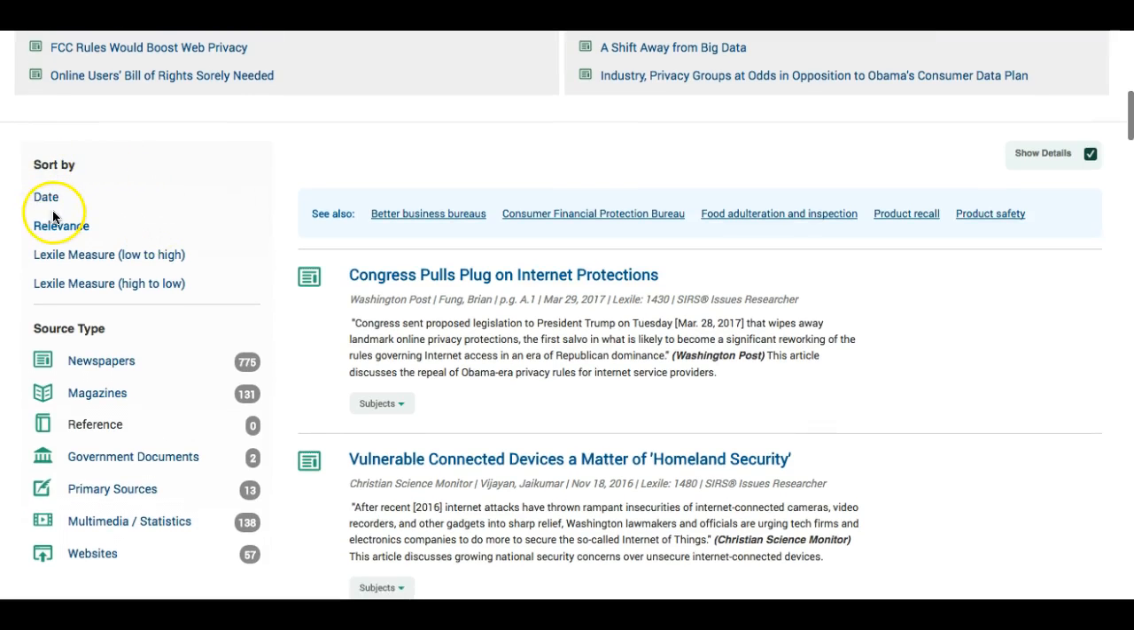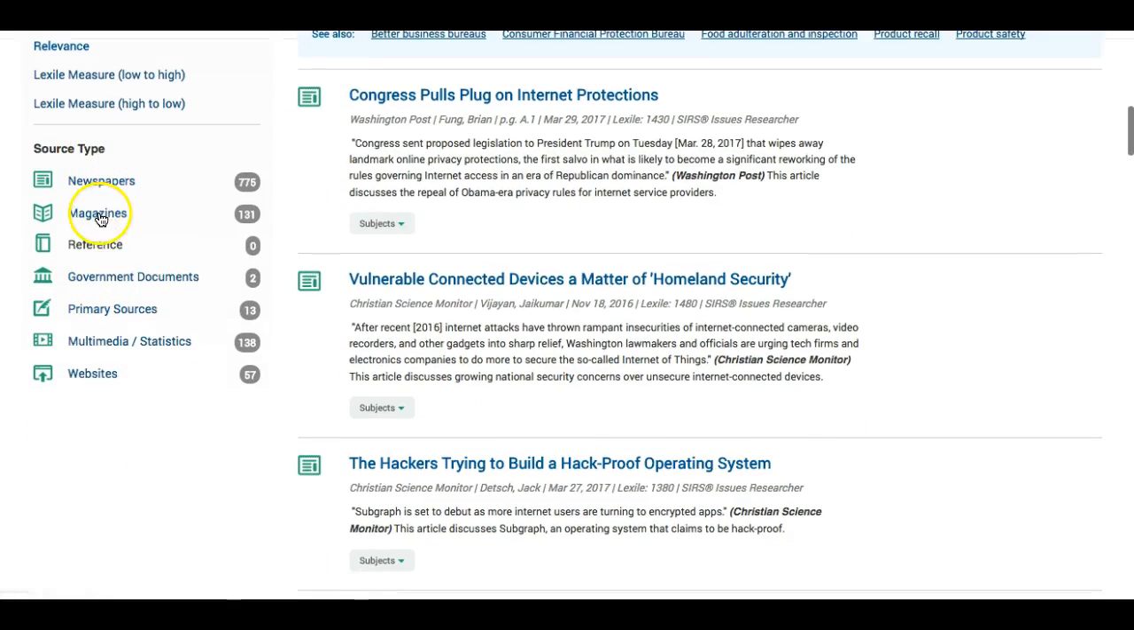Down here it says sort by date, relevance, Lexile measure, and then we also have these different source types just like we did on the other database. So there's 775 newspaper articles, 131 magazine articles. It does not have any reference articles listed, but it does have government documents, primary sources, multimedia, statistics, and websites listed. So you can see the different types of sources that we have here.